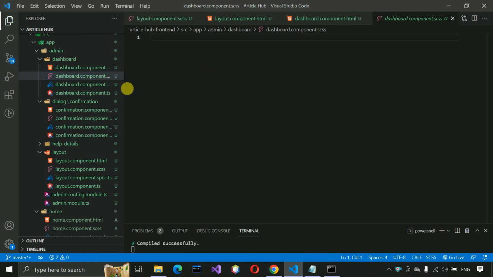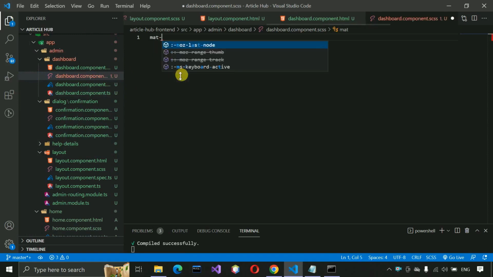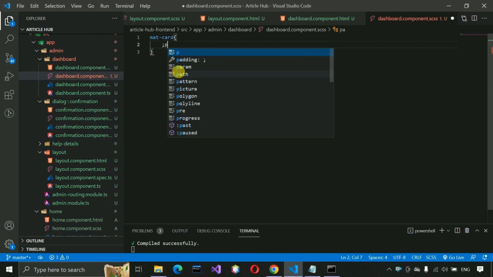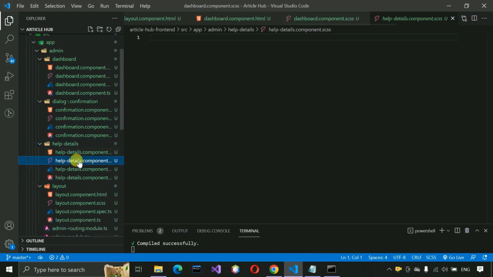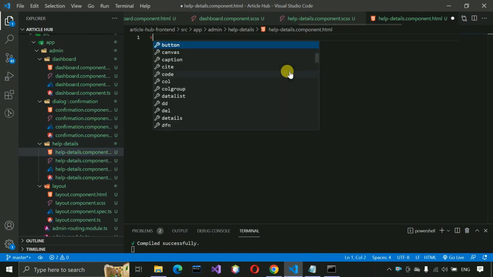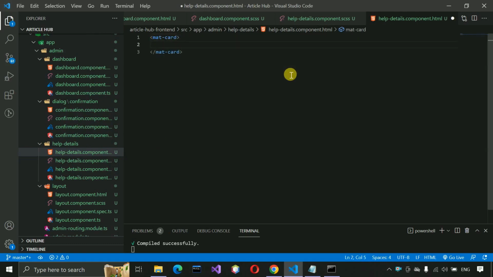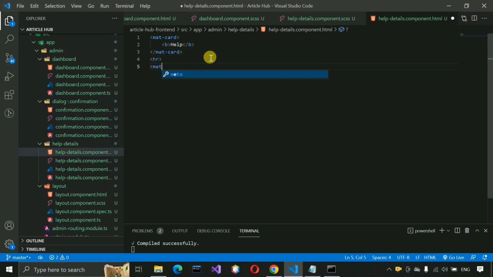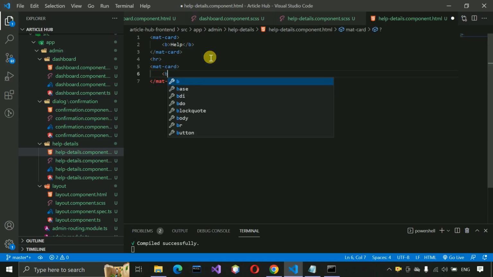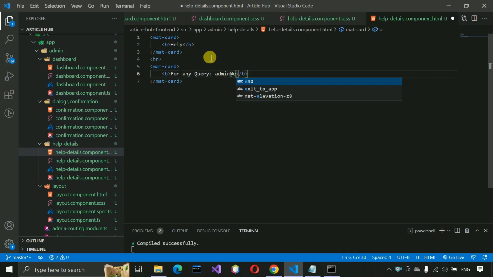So go to the SCSS file of dashboard, and here we have to write card and put a padding of 20px, put a semicolon. Just copy this one and now move to the help details SCSS file, paste it, and now move to the HTML page of help details. Remove this one, mat card, and here we just need to write help. Outside of the mat card we can also use a line, put a line after that mat card. Inside this one, just write in bold for any query and put an email address and save this.